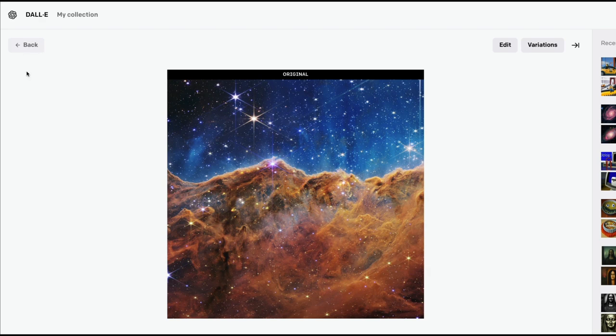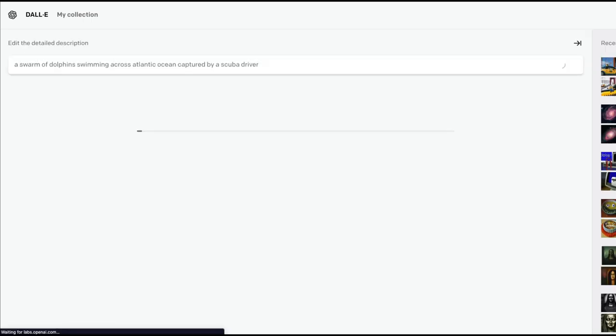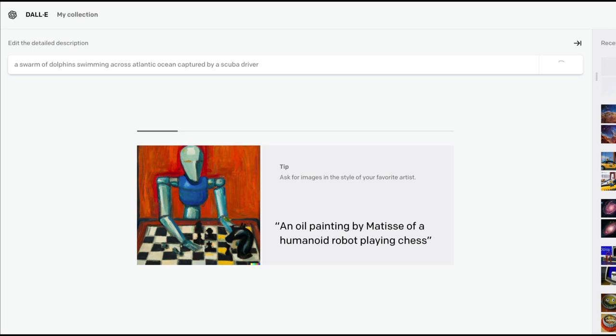So this is one way of creating variations. The other way of creating variation is, for example, one of the things that we tried: I can say a swarm of dolphins swimming across the Atlantic Ocean captured by a scuba diver. Okay, so now this is a prompt I've given, and it's going to generate images.